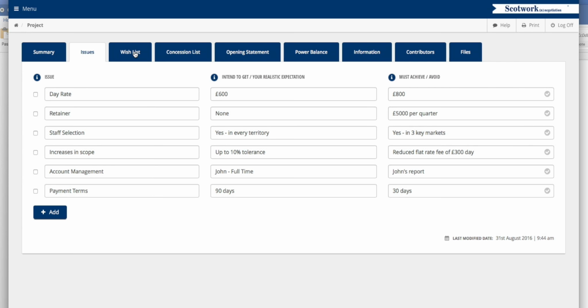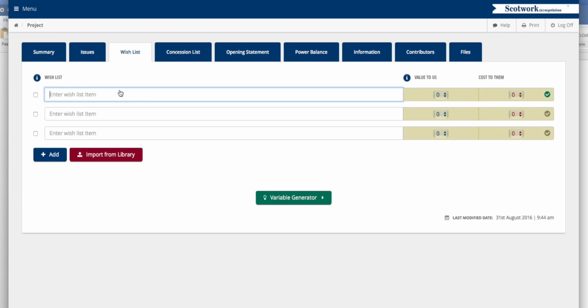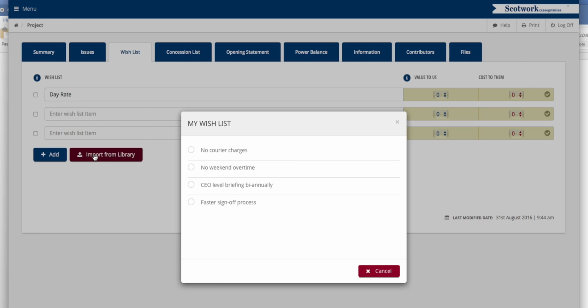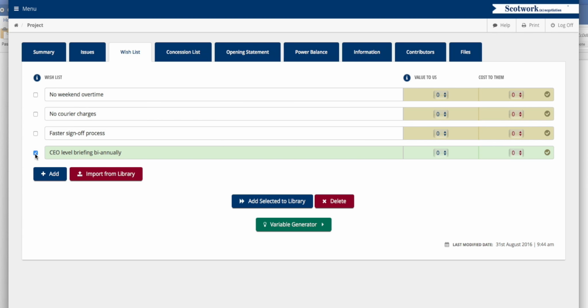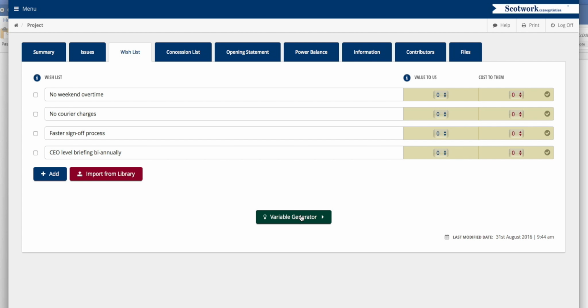Once you've identified the main issues, move on to create your wish list. There are a number of ways that you can add items to this. But as you build a library of wishlist items, you may choose to import items from here. If you think you've hit upon a useful wishlist item, you could choose to add it to the library so you can use it in future negotiations.